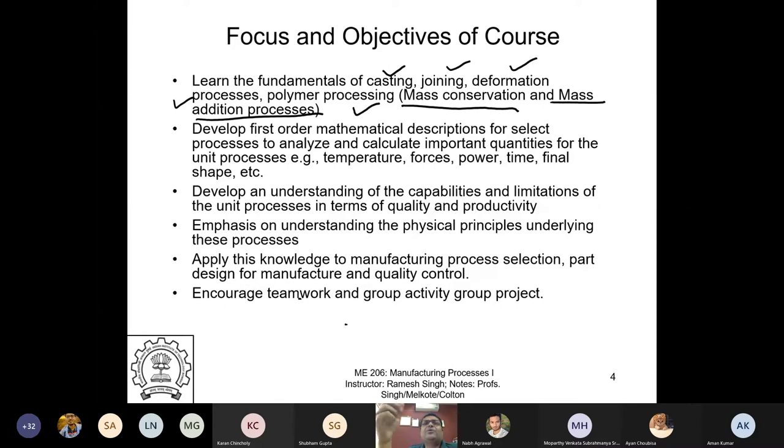If I do casting, the roughness will be very high. It will need a finishing operation. So this is the limitation. I want you to appreciate the capability and the limitation of the unit processes, because only then can you make a wise decision. Then I also want you to understand the physical principles underlying this process. What is the physics behind the process? How does this process work?